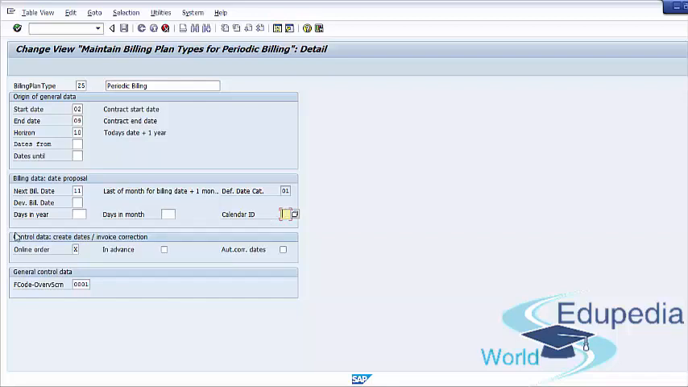Next important tab is control data, and we have the fields online order, in advance, and automatic correspondent dates. Online order. If you want the system to determine the billing plan dates automatically at the time of document creation, you can select this checkbox. In advance checkbox. If you select this, it means that the customer is to be billed in advance. If you leave it blank, the default rule is to bill in arrears. For example, if you want to charge monthly rent at the beginning of the month, you should select this checkbox.